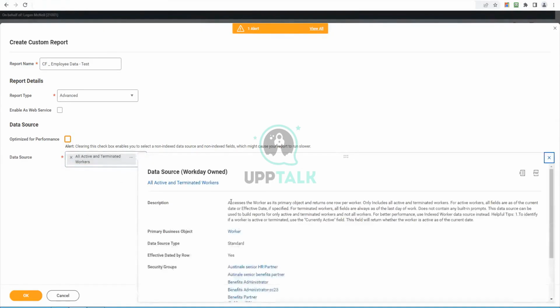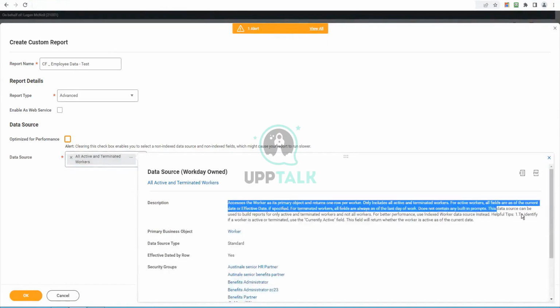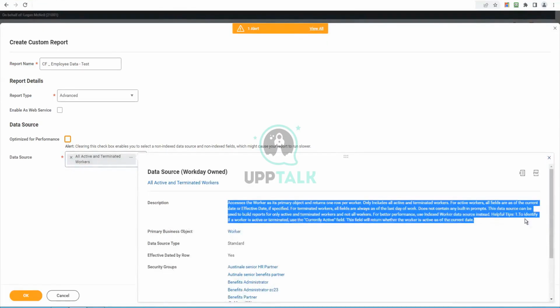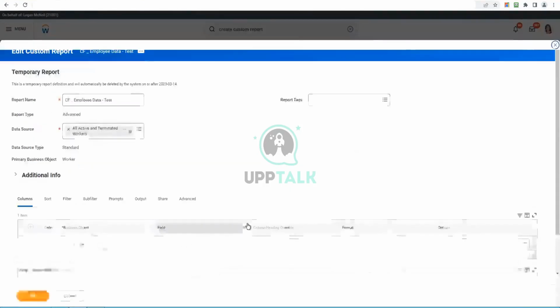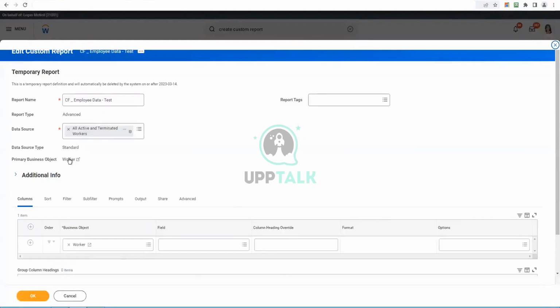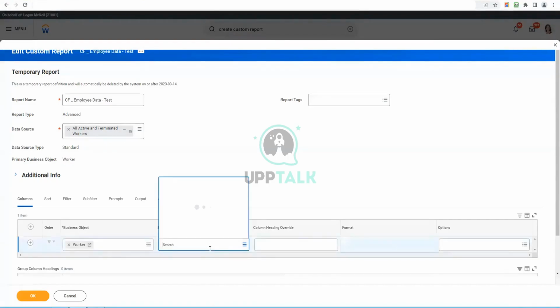And if I look at the three dots for this, I will see the description saying all the active and terminated workers are there. It will give me one row per worker. My primary business object is going to be, of course, worker. But the data source I'm going to use for this is all active and terminated workers. First thing, what I want is worker.